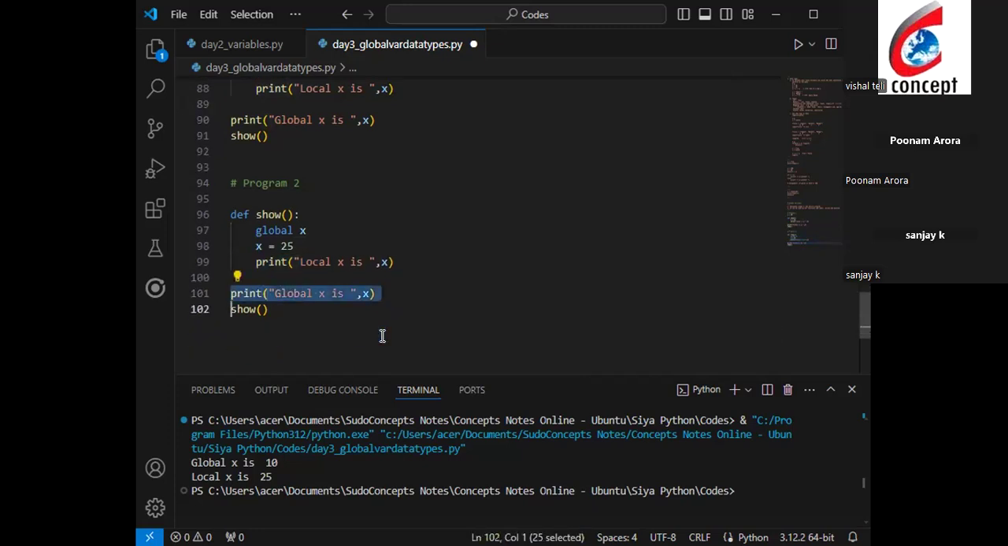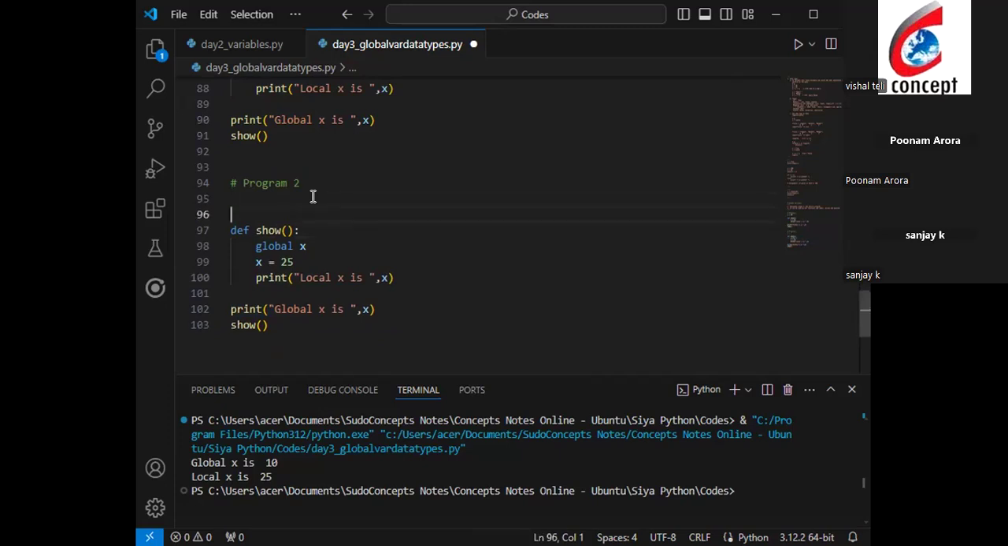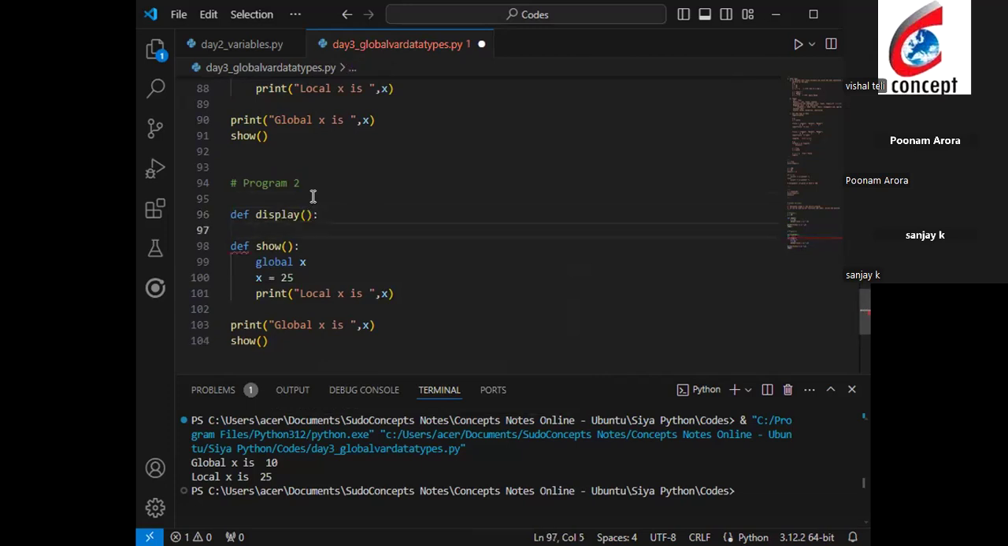But what if you have another function called def show one? If you have that doubt, we can create a display, not show, display. Now you want to print this x.